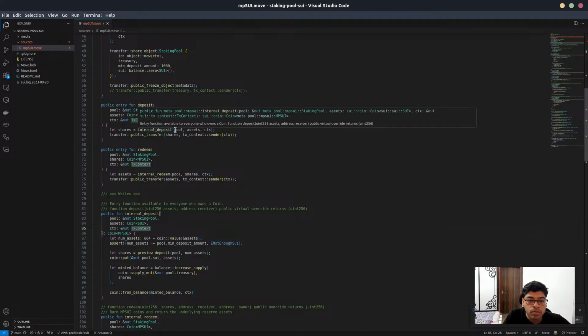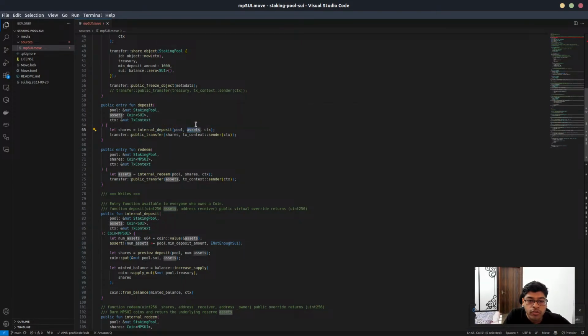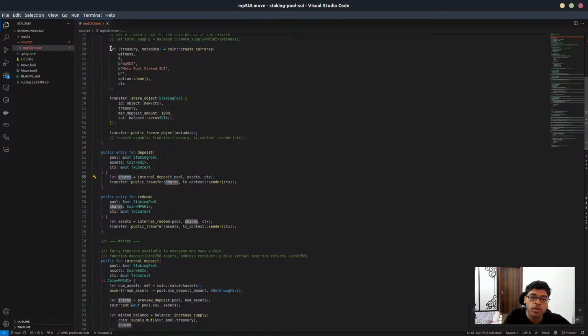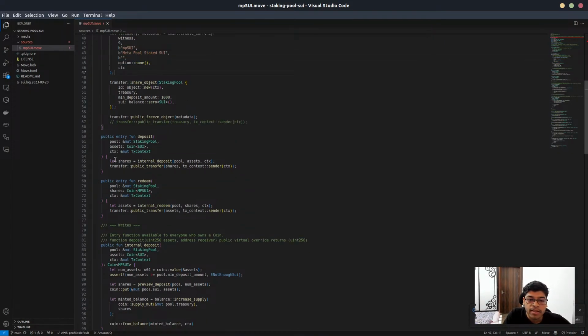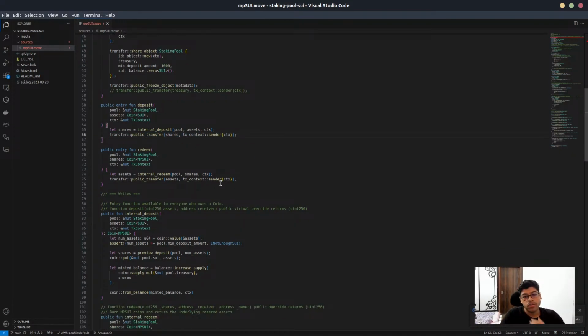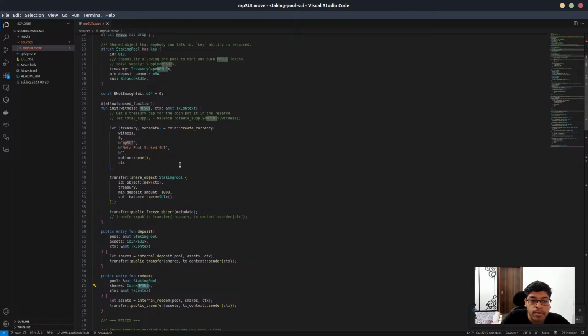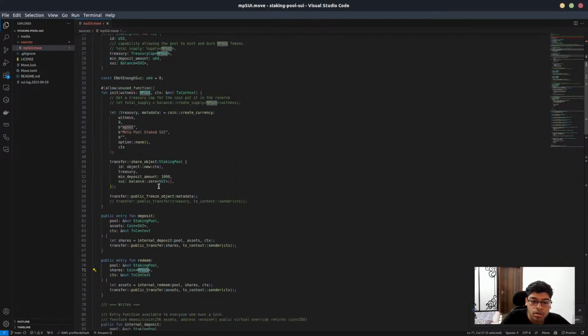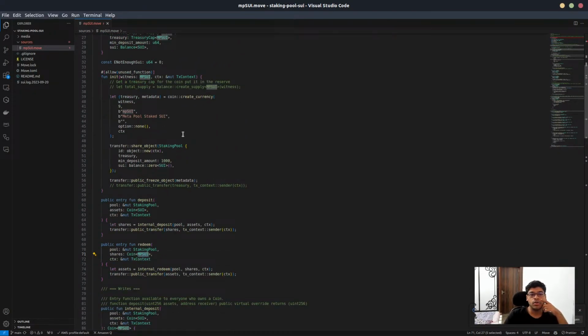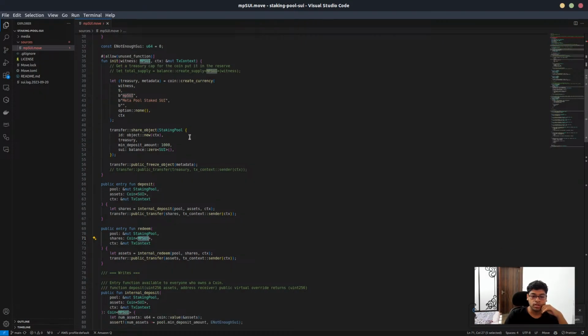And what we are doing is depositing the assets into the pool with this context, and we are calculating the share of the user. According to my understanding, the share should be in terms of the new token which we are creating, and then we are transferring these new tokens to the sender of this transaction. Then there is the redeem function, in which we are transferring the shares as this new coin. Okay, now things make a little more sense to me, I think.